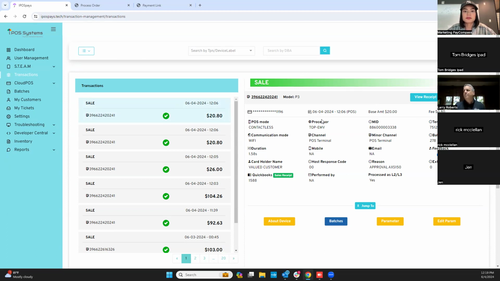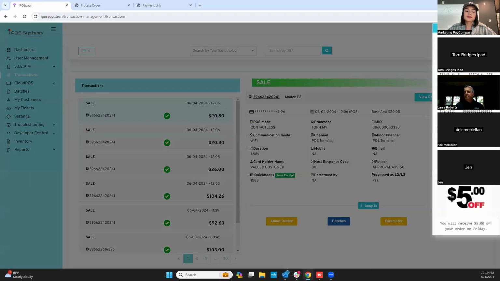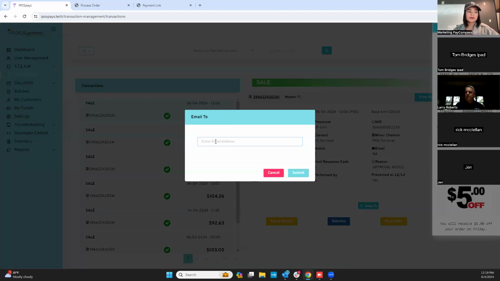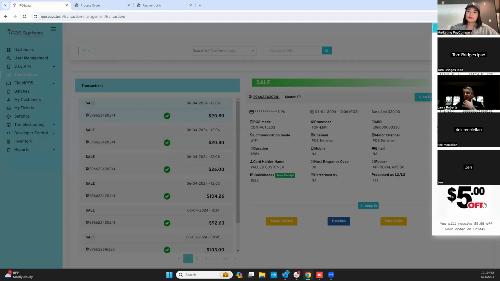do an additional auth after batch. They also are able to go in here and view receipts for as far back as they want to go. Let's say they want to see the customer copy of this. All that information is right there on the screen. They also can email this from here. They can turn it into a PNG, print it to their own back office, or email. Simple as popping an email in there and hitting submit, and it'll send it immediately.